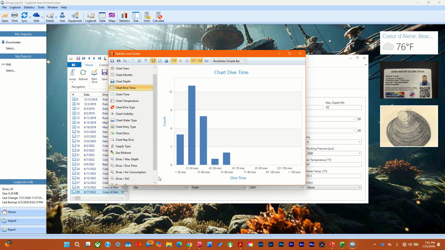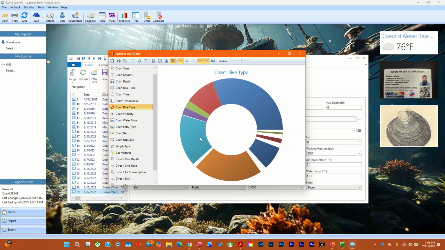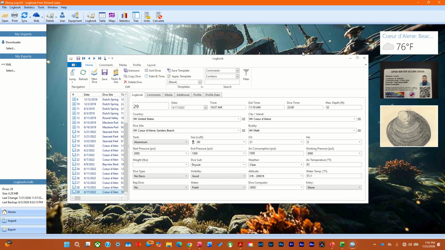So dive time is basically self-explanatory. Pretty much any kind of chart that you want, your visibility, your dive type, it gives you here. So those are your statistics. And so that's Diving Log 6.0 in a nutshell, basically.